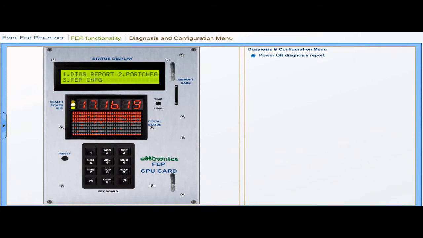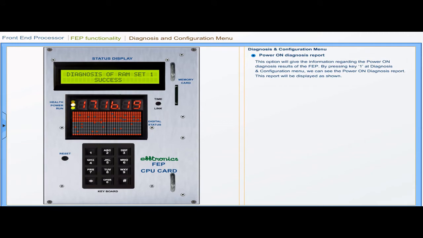Power on diagnosis report. This option will give the information regarding the power on diagnosis results of the FEP. By pressing key 1 at the Diagnosis and Configuration menu, we can see the power on diagnosis report. This report will be displayed as shown. Press hash key for viewing the next diagnosis result.